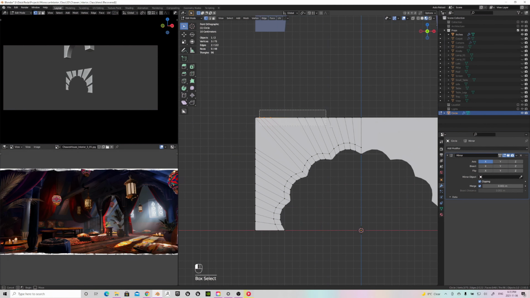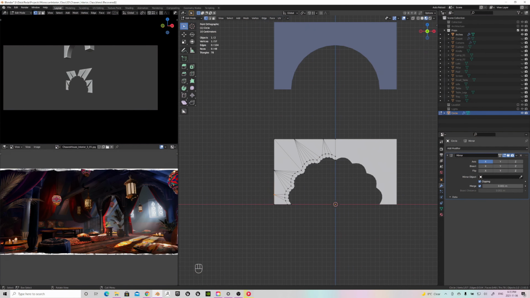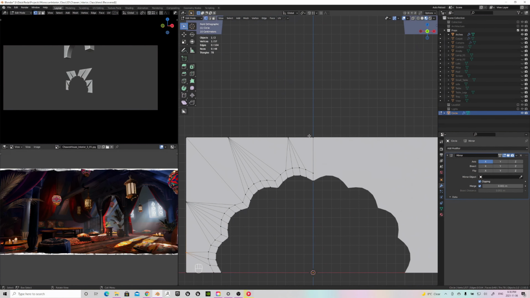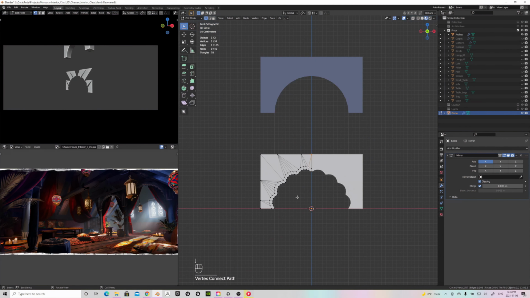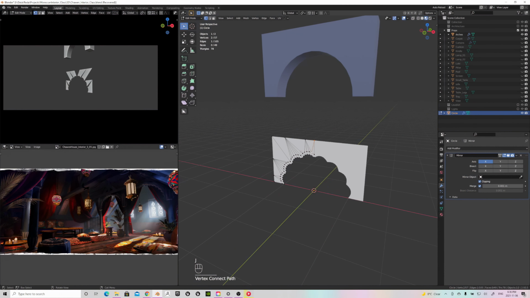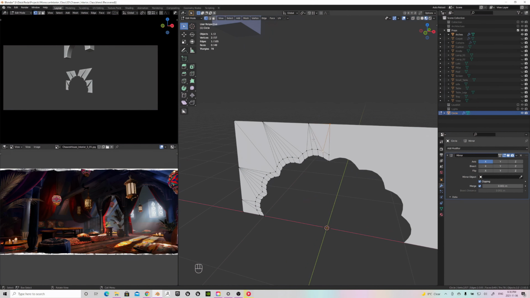Let's start by optimizing these vertices. Select them, press M, choose collapse to merge them, then select the others and press Shift plus R to repeat the last action. Select these two vertices and press J to connect them to keep the geometry clean. Now once we have this, I'm going to add something quickly.